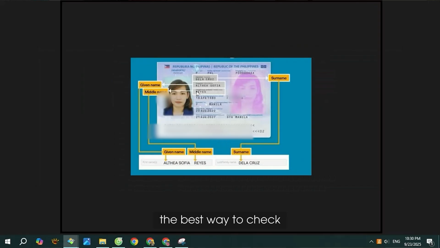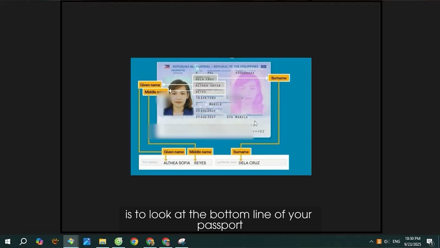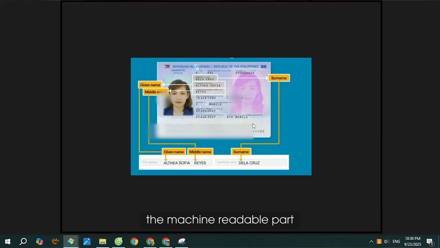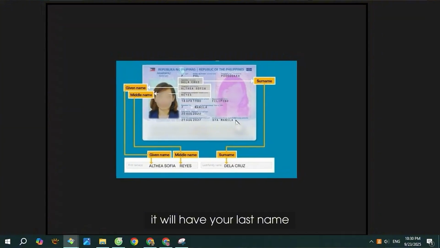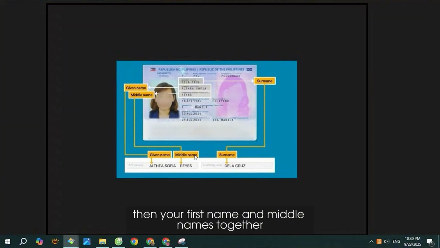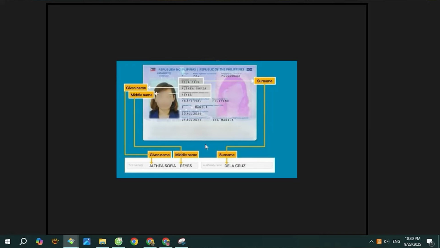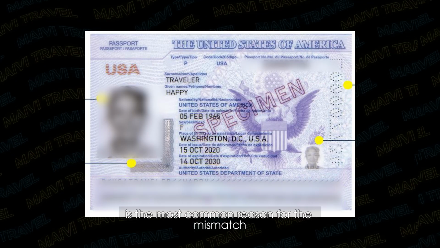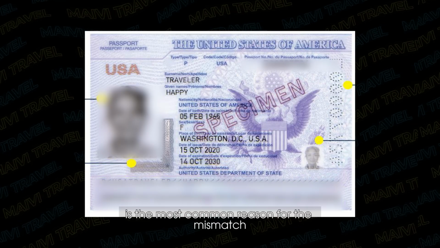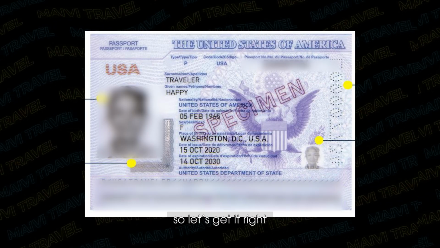The best way to check is to look at the bottom line of your passport, the machine readable part. It will have your last name, then your first name and middle names together. That's exactly how we want to enter it here. Getting this wrong is the most common reason for a mismatch. So let's get it right.